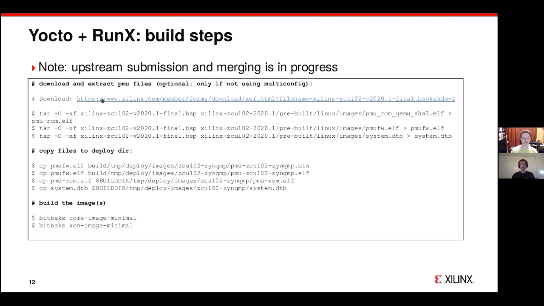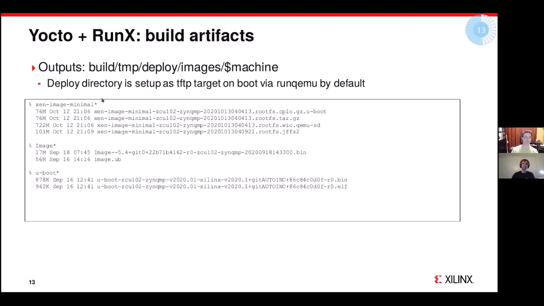After all that configuration set up, in this I'm building two images. You really only need xen-image-minimal for what we're demoing with RunX. But core-image-minimal is a good, simpler image to build to make sure that everything is sane in your configuration. After that build, it will go away and churn depending on the speed of your build server. The first build from clean could be 2 hours because you're building everything. Subsequent builds will use what's called sstate cache. It will reuse and only build what's changed, so subsequent builds are much faster.